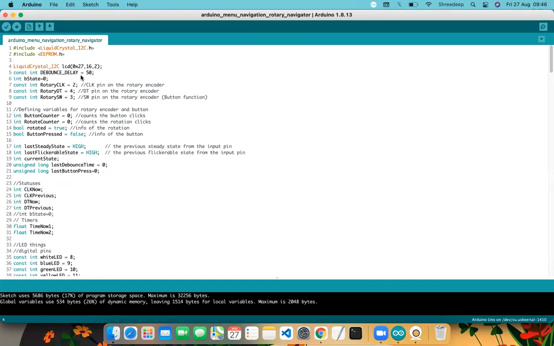Now we have two options. We can connect the button as an interrupt, or we can connect the button as a part of the void loop program. We'll see both the operations. So there's a button counter variable for the button count, and a rotate counter.